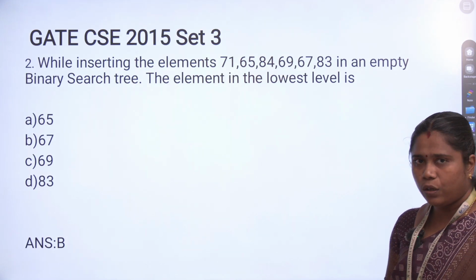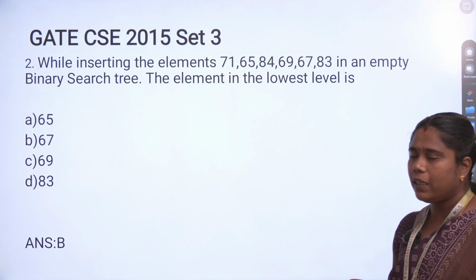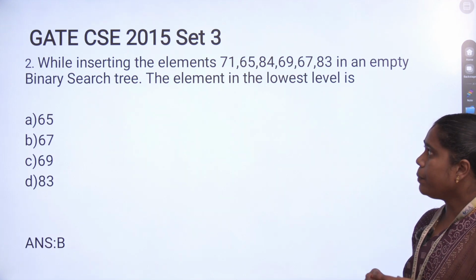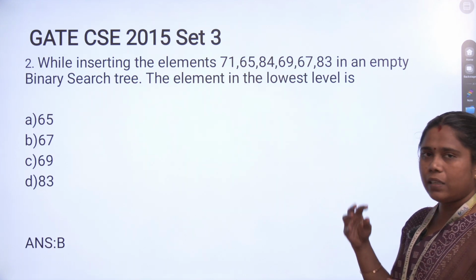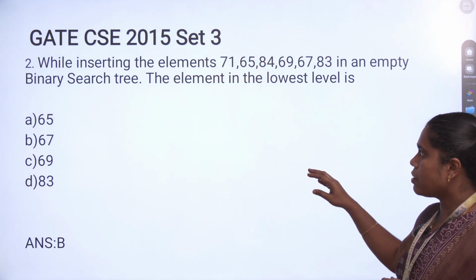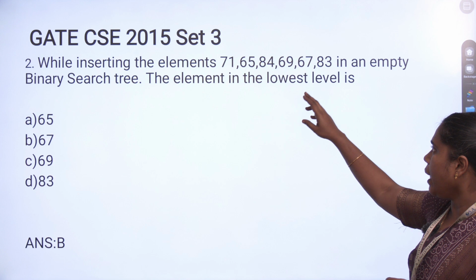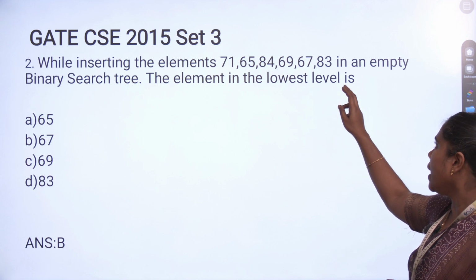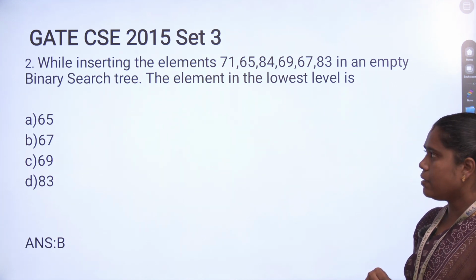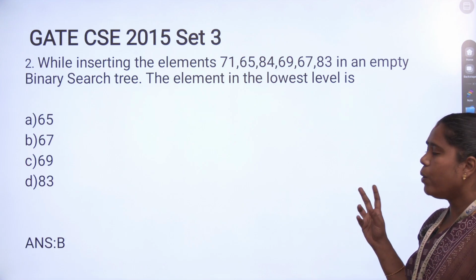So the next question is also a question related to the binary search tree. It is taken from the year 2015. Let us go into the question. The question is, while inserting the elements 71, 65, 84, 69, 67, 83 in an empty binary search tree, the element in the lowest level is.